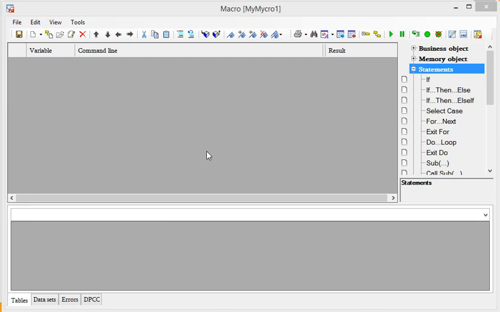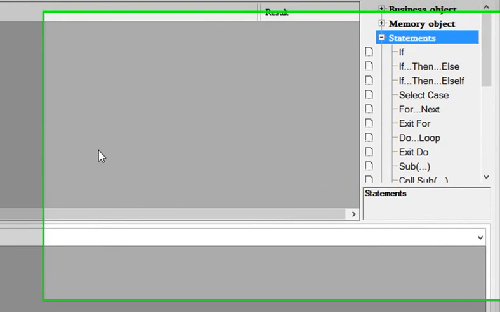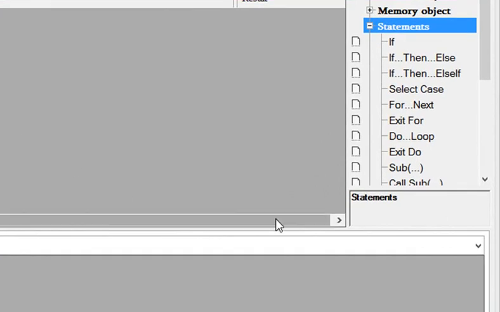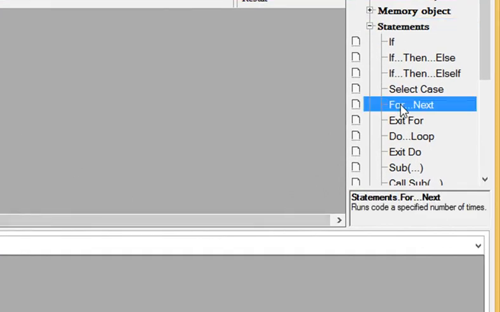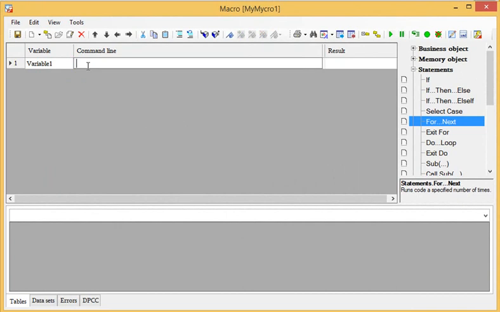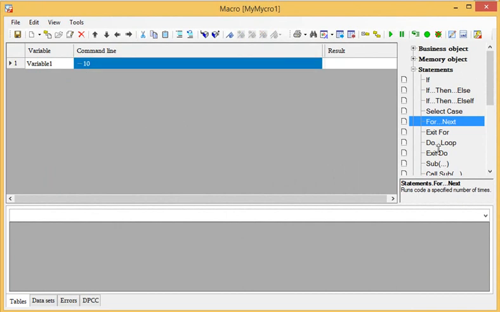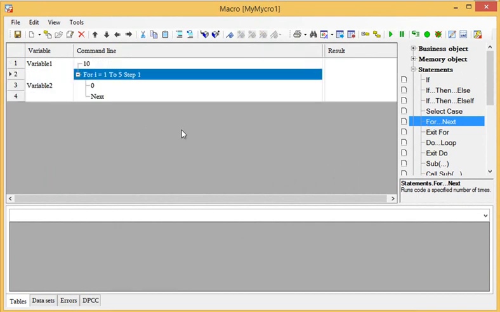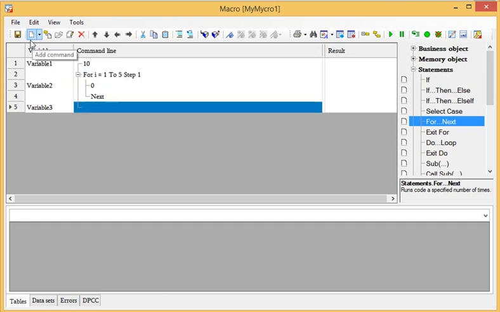In order to repeatedly execute blocks of code, we have another type of statements in the system, loops. One of them is the for next statement. In order to look at this statement, I'm gonna add some variable and double click on this statement, and let's add one more variable.